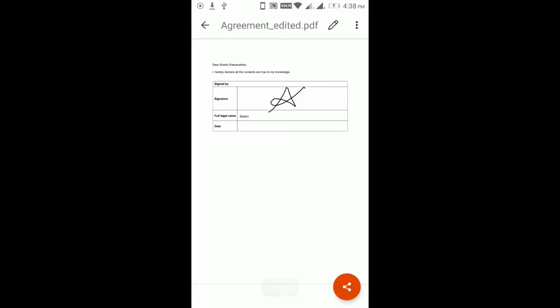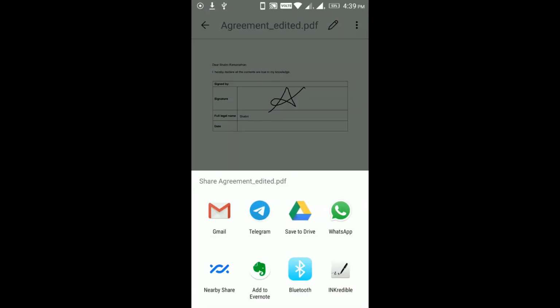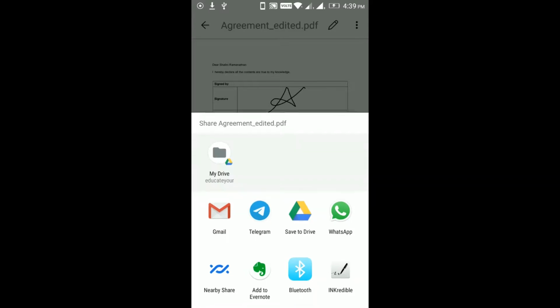So if one more person has to sign the same document, then in the bottom right corner you can see a share button. You can share it to your friend who has to sign the same document through Gmail or WhatsApp, whatever it is, and follow the same procedure to record your digital signature.